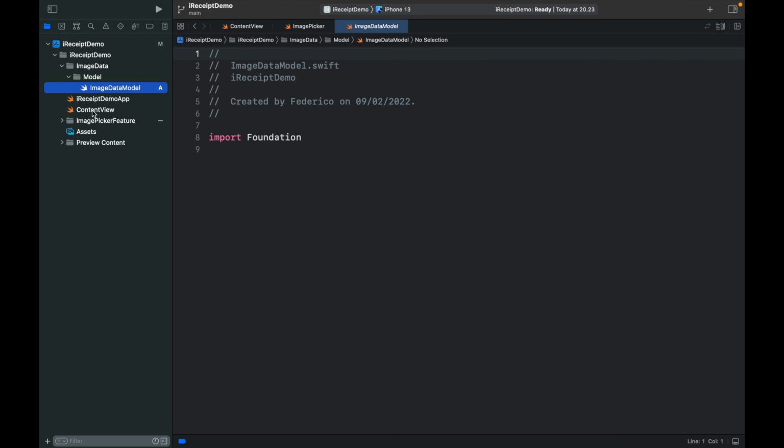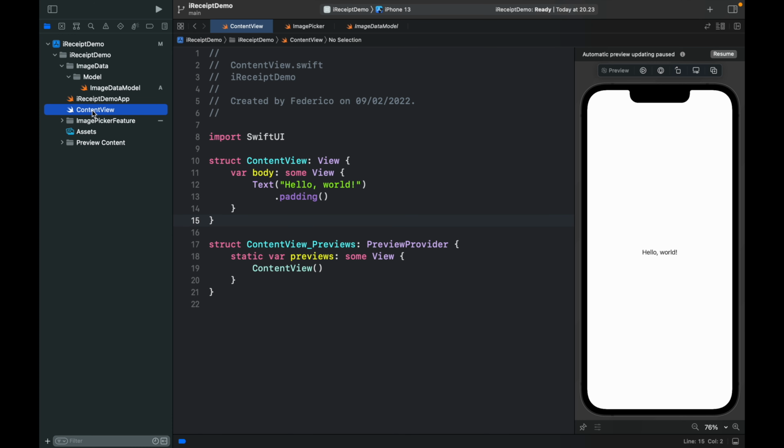And finally, we want to create one more folder. So click on ContentView or whatever you want and create a new folder. This one's going to hold all of the views we need for the project. So immediately you can drag the content view inside there so that we have some organization in our project. And I'm going to drag the image data model right below the views.